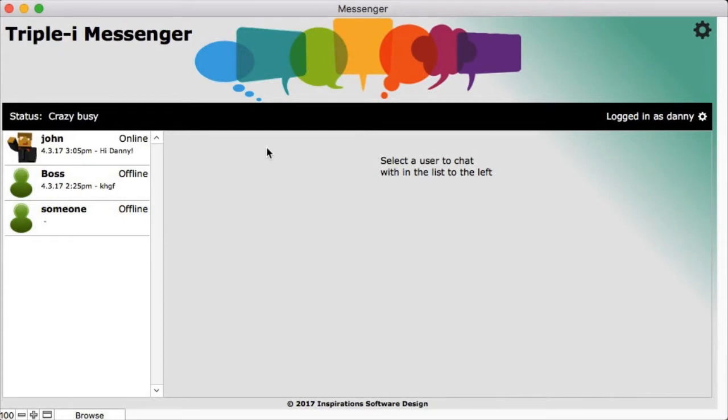This is the III Messenger. It's a simple instant messaging solution for FileMaker that allows you to chat with other FileMaker users within your organization or otherwise. It is fully customizable, it is open for customizations, and it is quite simple to set up, use, and integrate with your other solutions. This is what you see when you first open the database.